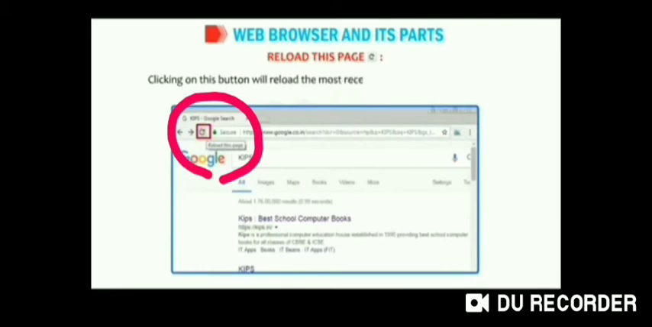So the topic is reload this page. If I want to reload any page, then I have the option reload this page. What is the meaning of this? Clicking on this button will reload the most recent version of the current page. Okay, if I'm on page number 1, it will reload the most recent version of page number 1. Means all the updates will be contained in that particular page. Clear? Next one, bookmark this page.